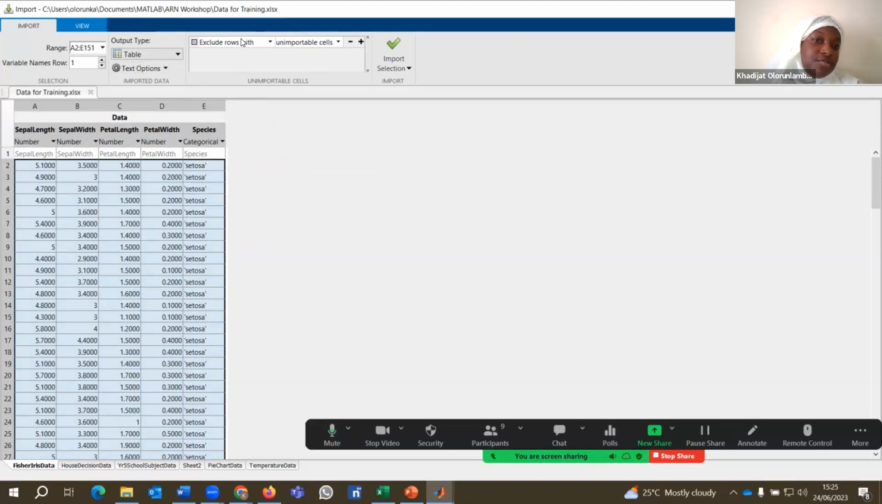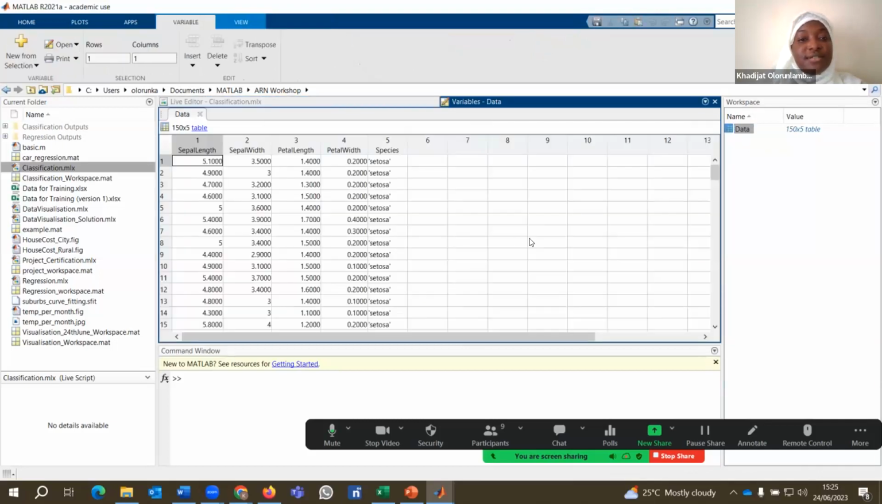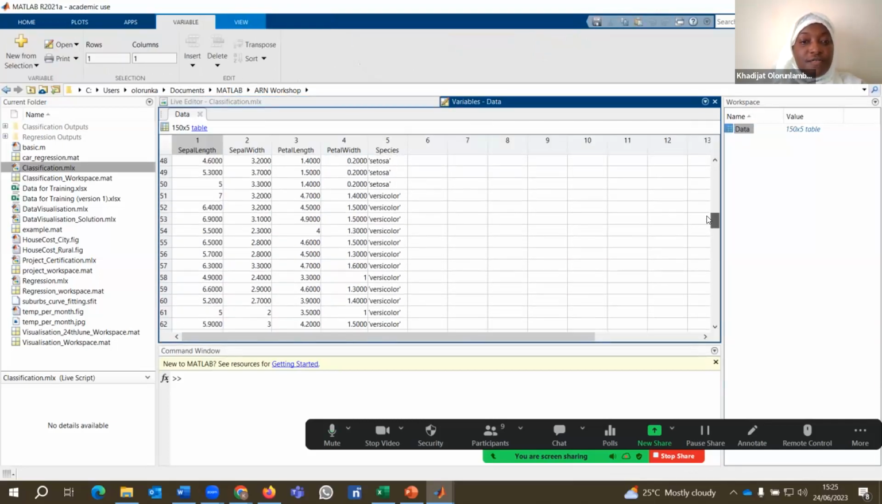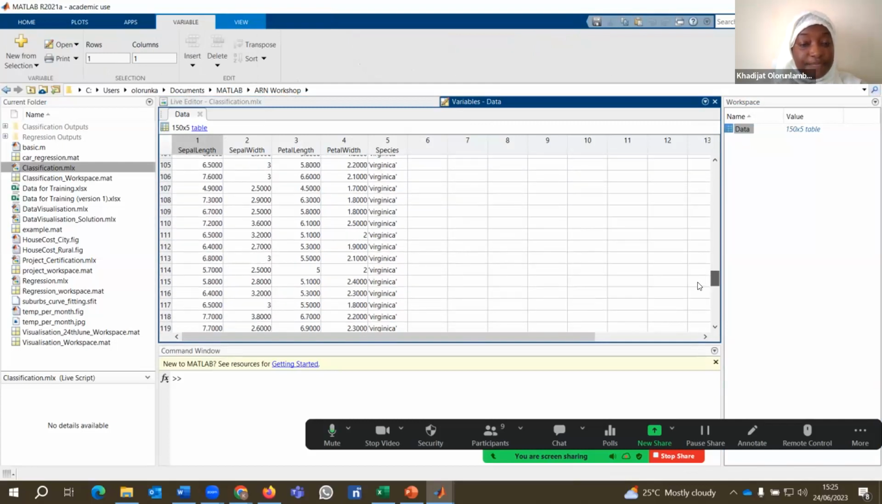And then I'm going to exclude rows with unimportable cells. I'm going to import everything. So I've got 150 sets of data times 5 columns. Now that I've imported it, I have what I've called data here. So now I want to split it. If you examine this data, 1 to 50 is setosa, 51 to 100 is versicolor, 101 to 150 is virginica.